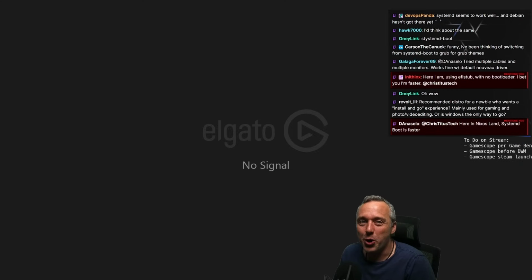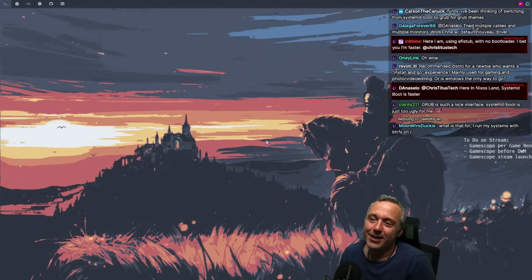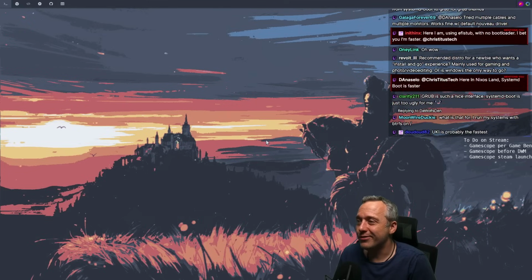Look at Init using EFI stub with no bootloader. I bet I'm faster. Yeah, I probably should do that. That's smart. I like it.